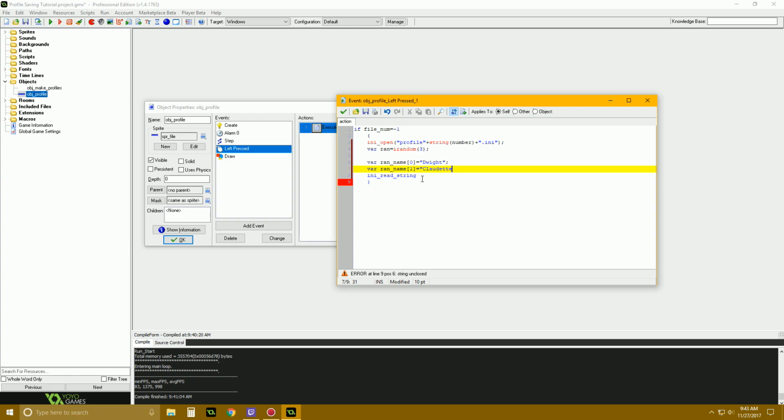I keep spelling Claudette wrong. It's hard, okay? Var ran name. I don't know if you can do an array as vars, but we're going to find out. Claudette, and then the other one was Meg. And then var. Maybe you can't, but that's okay. Bear with me here, because it's just stuff to get this to work. And this is Lori.